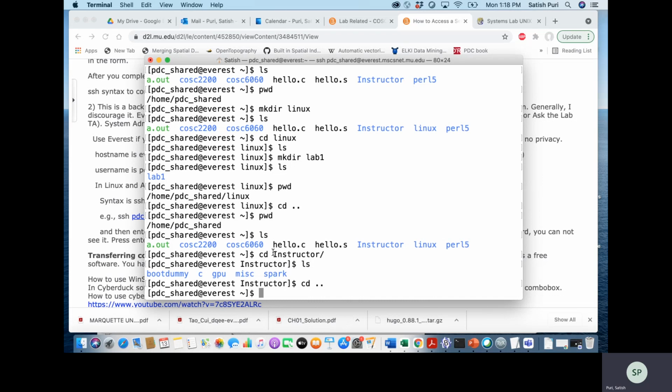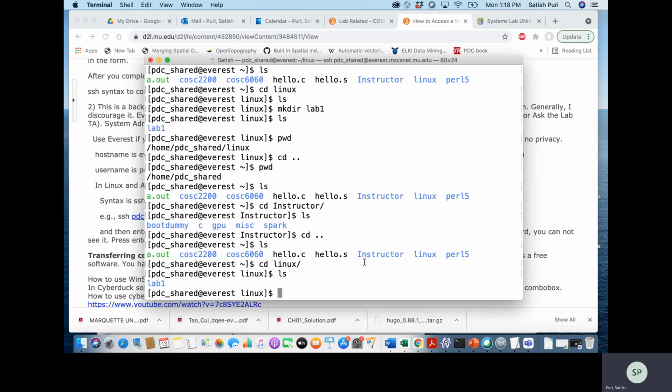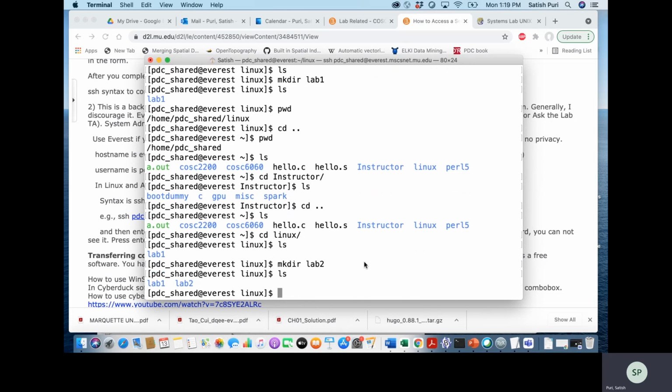One more command that is useful is move. Okay, so let's practice move. MV stands for move. That's the command to move a file from one location to another location. Okay, so let's practice this command. We'll go to the Linux folder, and there is a lab1 folder, right? So let's create lab2 as well, mkdir lab2. So now there are two folders, lab1 and lab2.